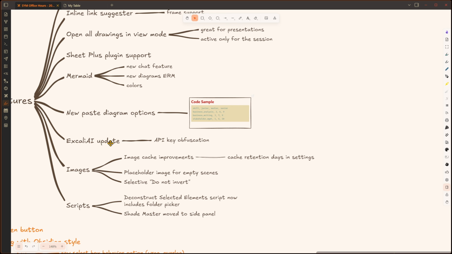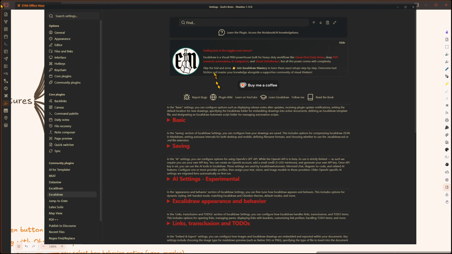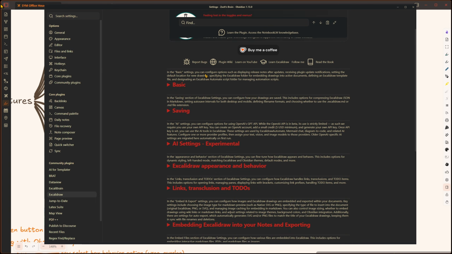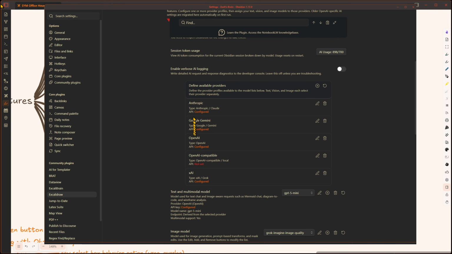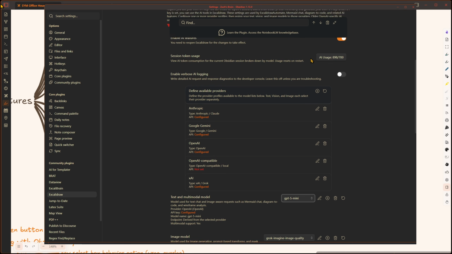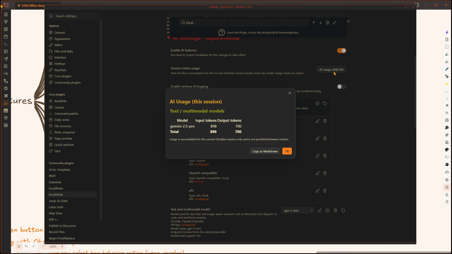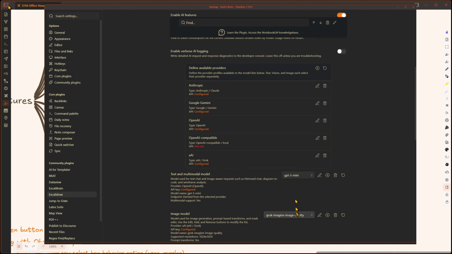ExcaliAI went through some significant updates, and I have a separate video on it, so I won't go into significant details. I do want to show you, however, that if I come here to AI settings, now you can configure your different providers and you can include models. There is a change that now you have an AI usage within the current session. So in this case, I can see that I sent 898 tokens and received 700 tokens in response in the current session. And it's going to track your different models like this. I think that's pretty cool.